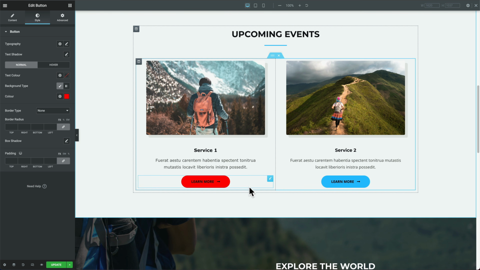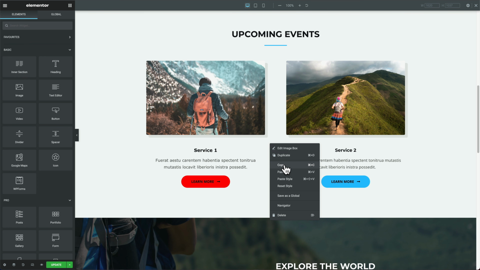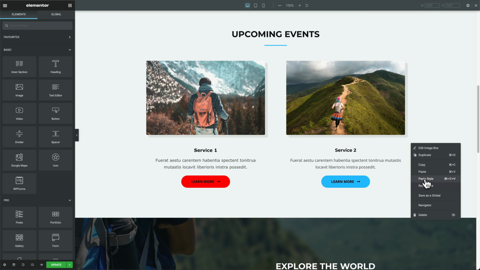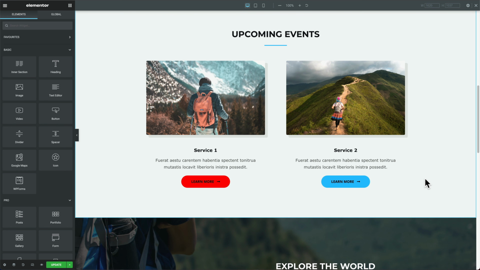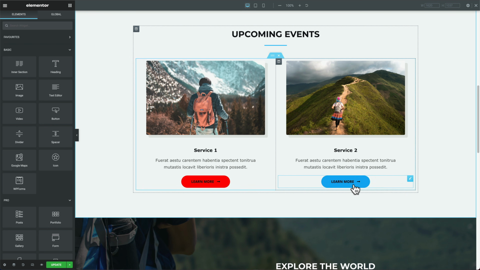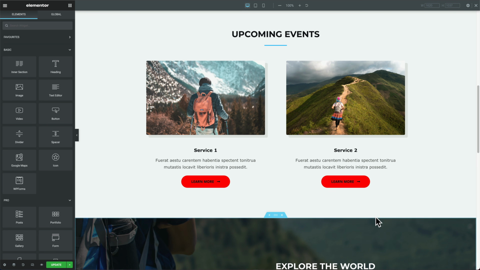So rather than having to do all of that each time, what you can do with this is you can right click, copy, then go into the next column and go right click, paste style. See how that's changed that? And I can do the same with the button, right click, copy, right click, paste style. And that's a really good little time saver.